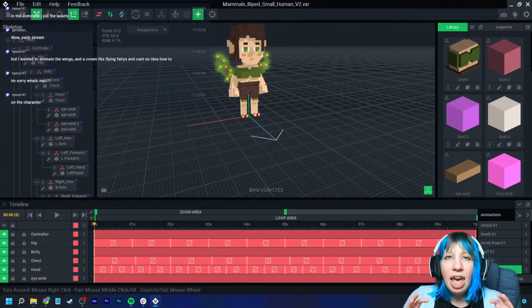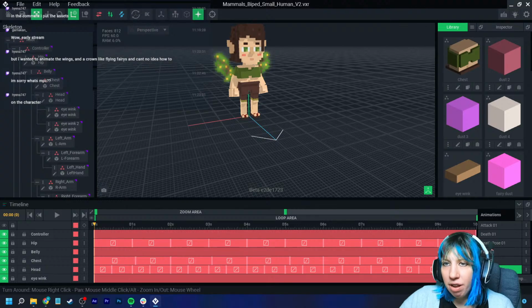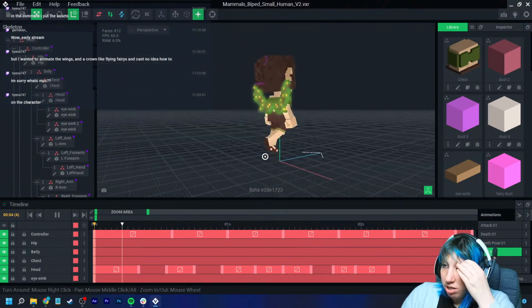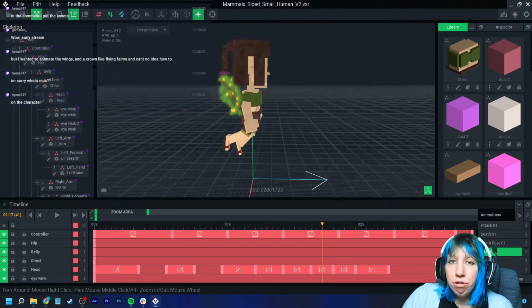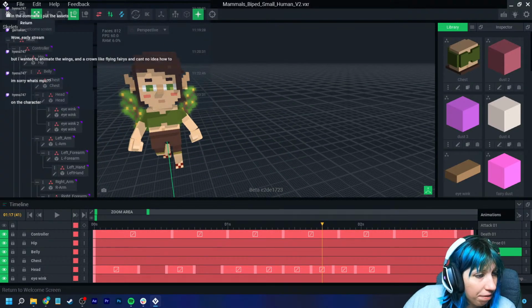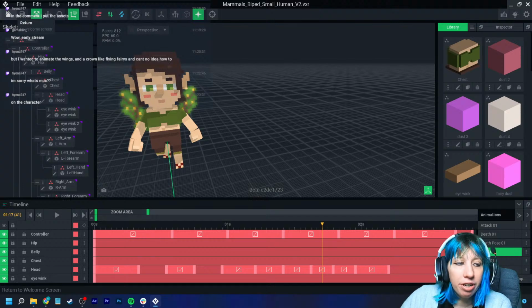This is an NPC, non-playable character. So you can't play as her. She's just in the world as on the character. So you want it on the character.